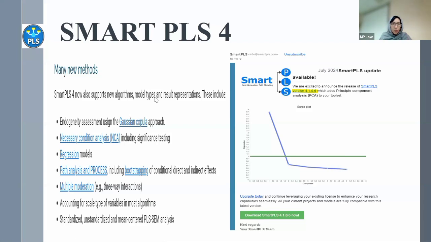All right, and for this latest version, they also incorporated PROCESS. If some of you are familiar with SPSS, if you want to run moderation and mediation, you need to add on PROCESS. But now you do not need to use two different software. With Smart PLS alone, you can do it. So there are lots of improvements. They often debug it, so if they find any bugs, they will update it. This is the latest version.